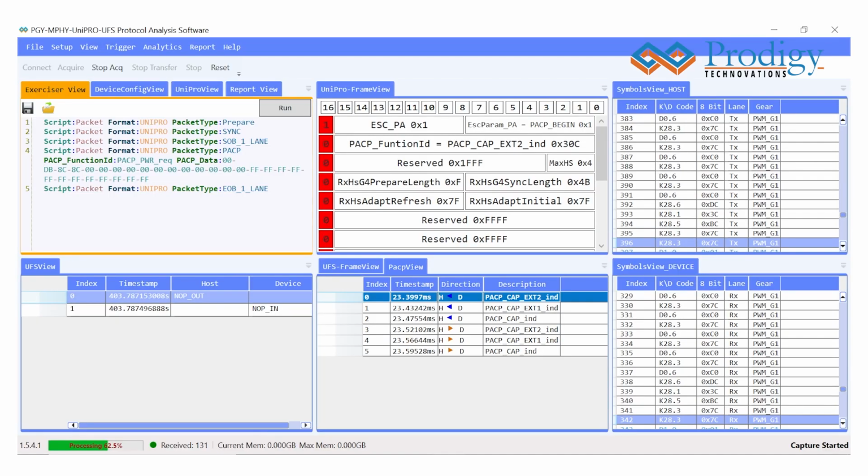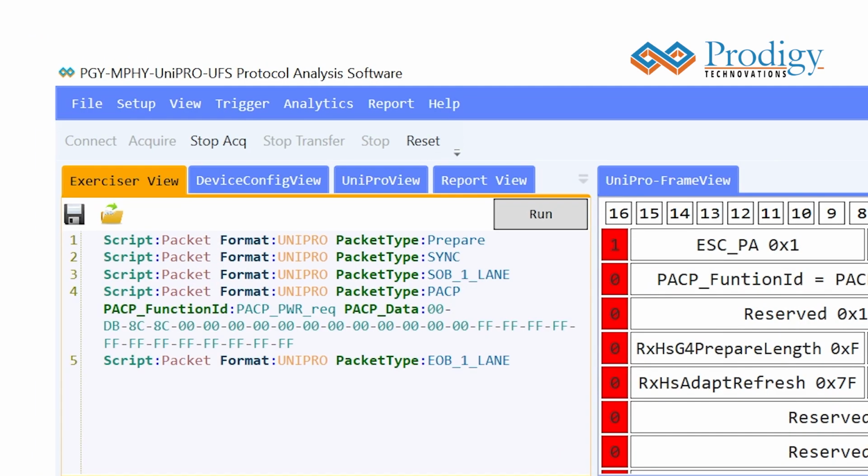If you want to switch from PWM to the desired gear, all you have to do is send a PACP power request. I have loaded a PACP power request script. As you can see, there is full control over the number of bytes in the PACP data. If you would like to run it in the fast auto mode, you have to write 8C 8C, where C corresponds to gear 4. If you want to run it in the fast mode, you have to mention 2C 2C. So, whatever response you get, it will be running in the fast mode.